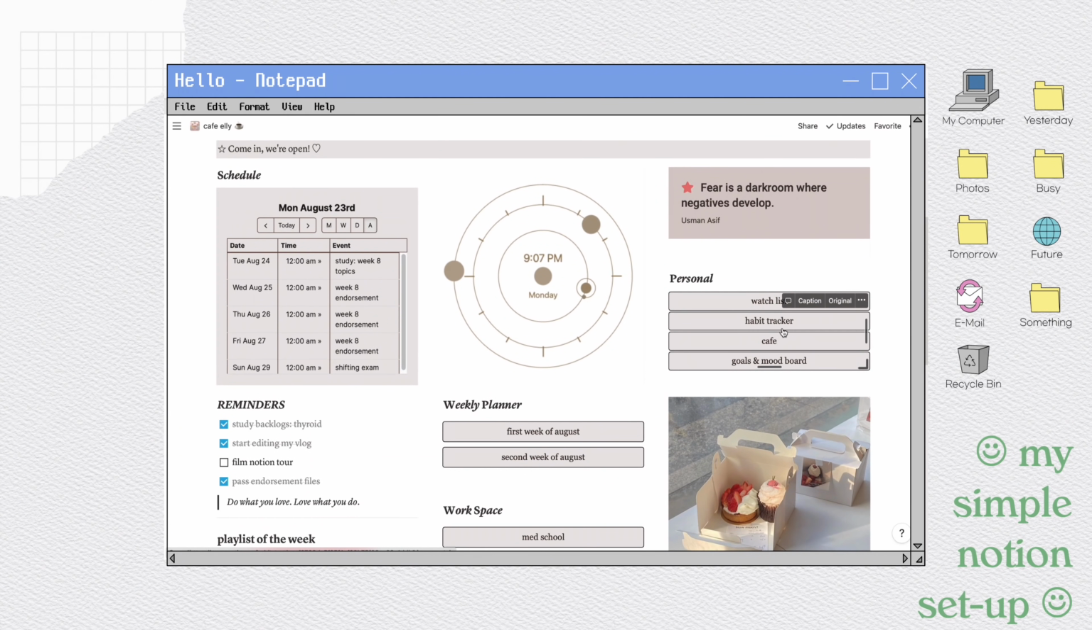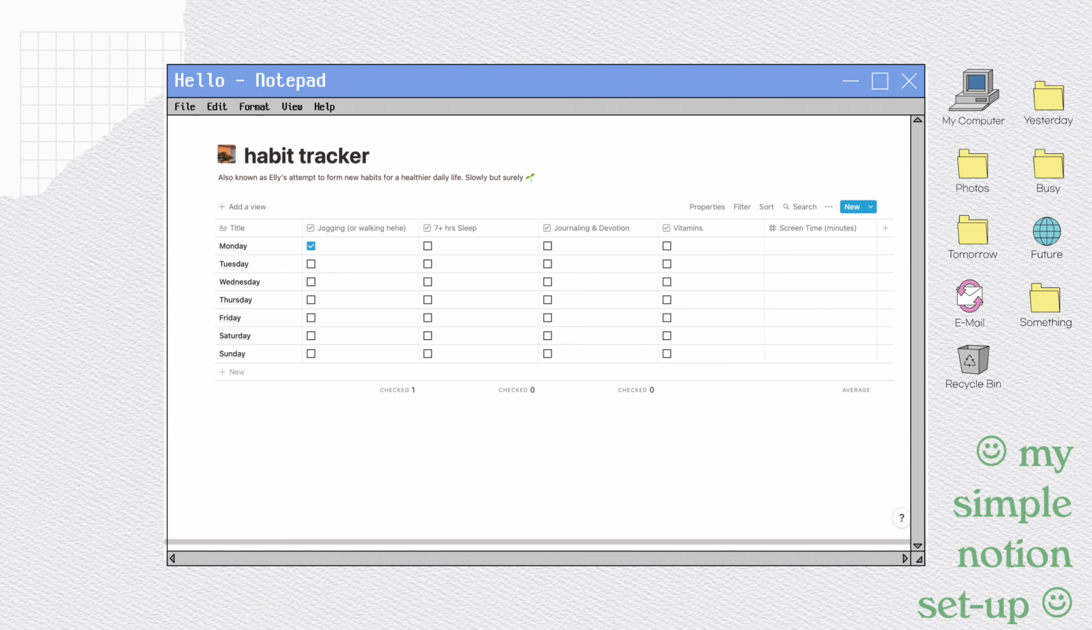And then my habit tracker. This page is very simple. I just used the habit tracker template from Notion. And Notion has a lot of templates that you can choose from, and I'm going to show them to you in a bit.